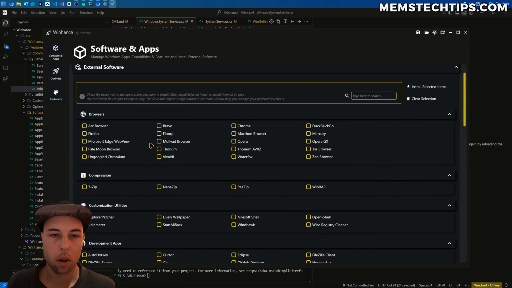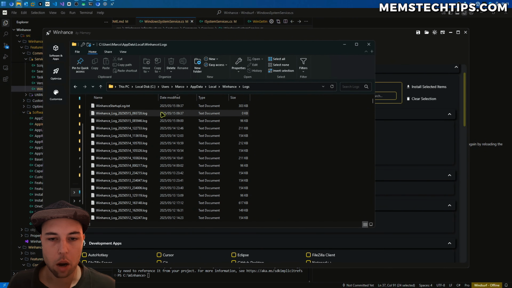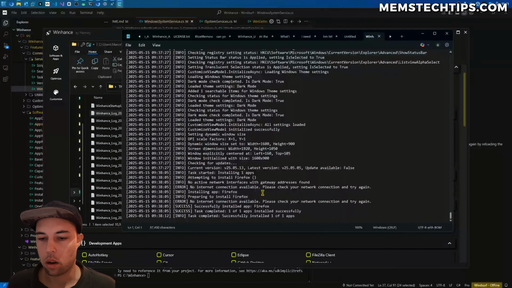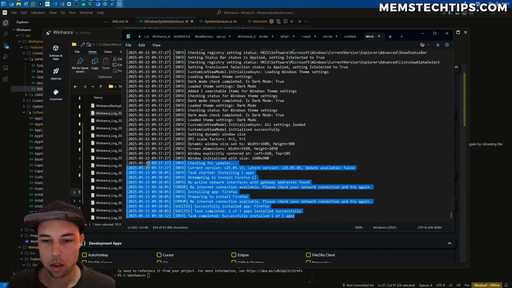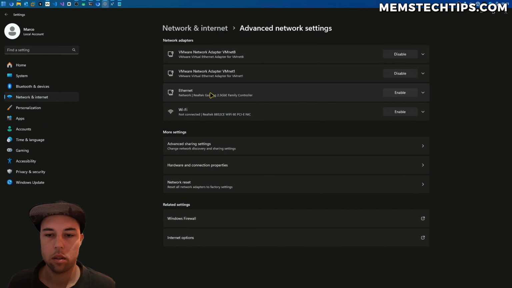Now what I'll do is open the latest Winhance log, go all the way down to the bottom, and then we can see the app installation started here. And we can actually see in the logs that the internet connection check did work. So the implementation is working, but we're not seeing it in the UI yet because it didn't pull it through to the UI layer. So first, I'm going to have to connect to the internet again.